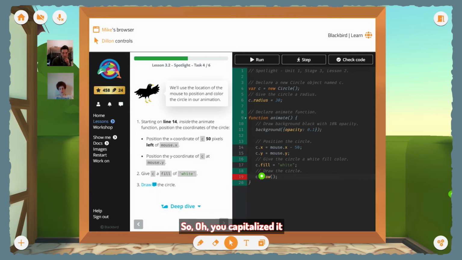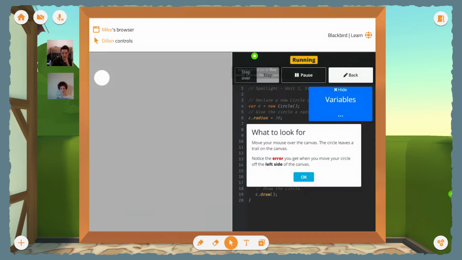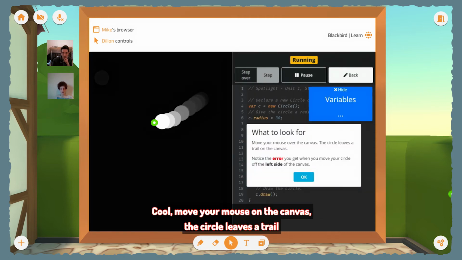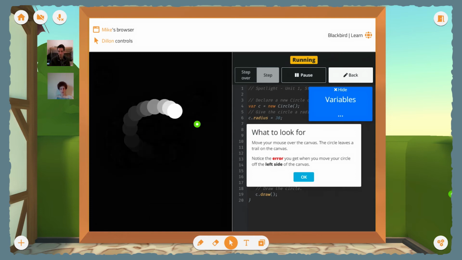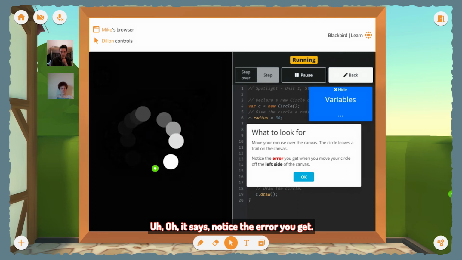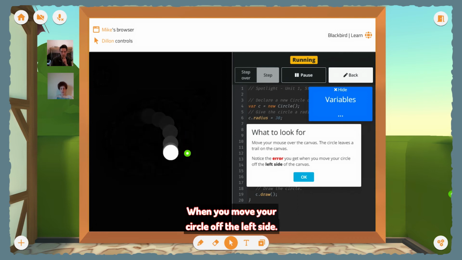Okay. Oh, you capitalized it. Okay. Well, let's try that. Does that get rid of our error message? It does. Yeah. Now let's run the code. Cool. Move your mouse over the canvas. The circle leaves a trail. Cool. It says, notice the error you get when you move your circle off the left side.